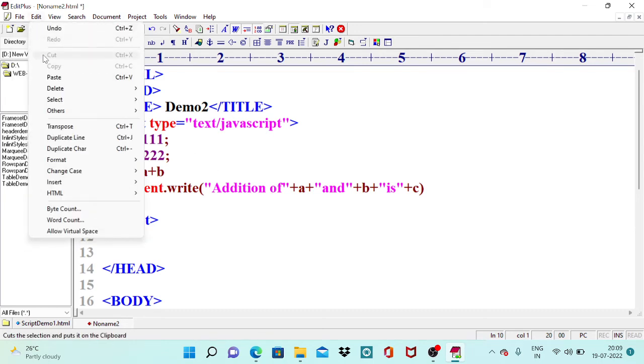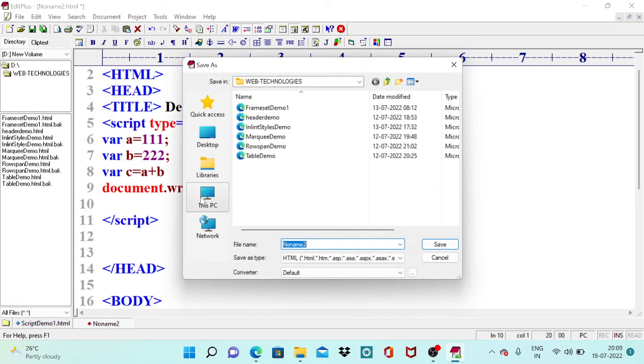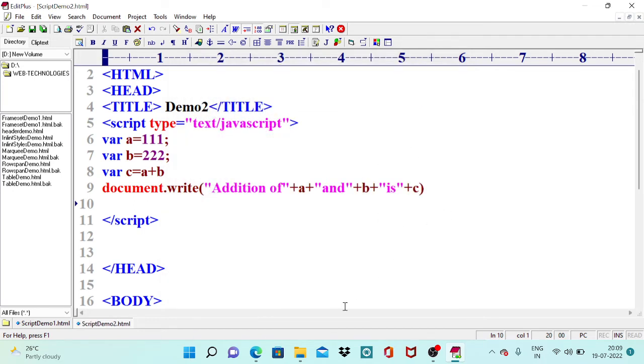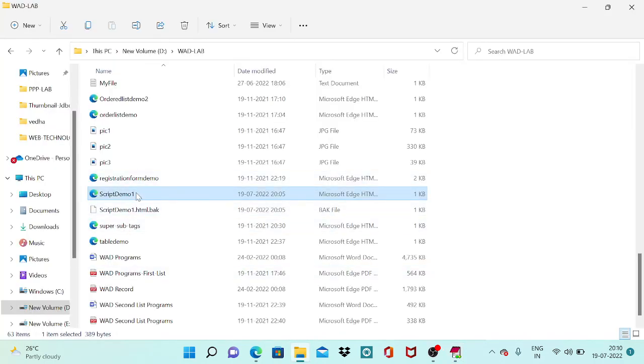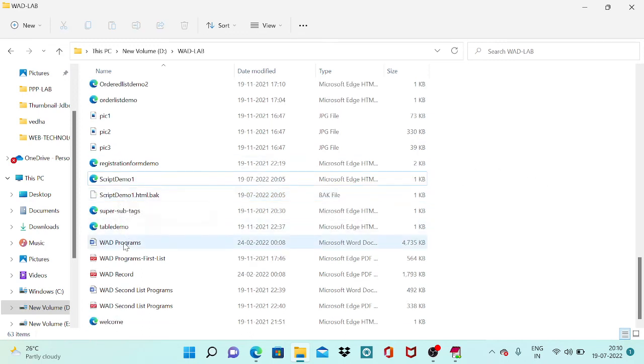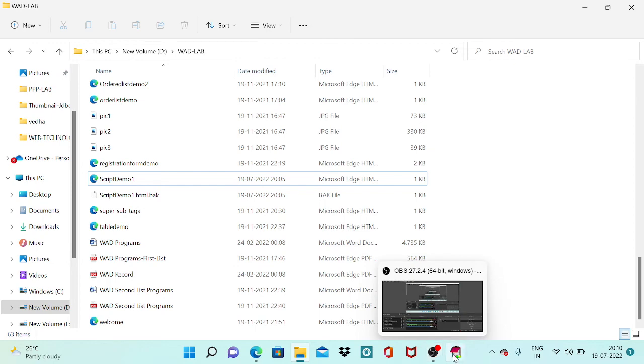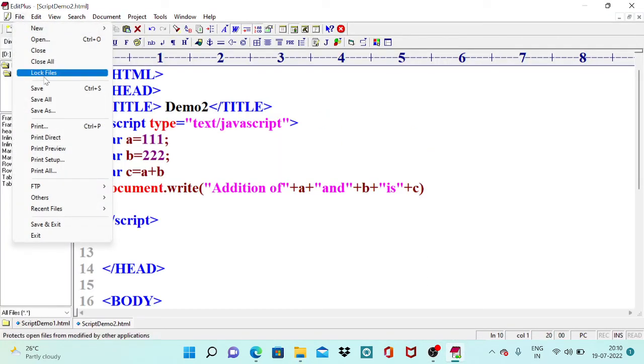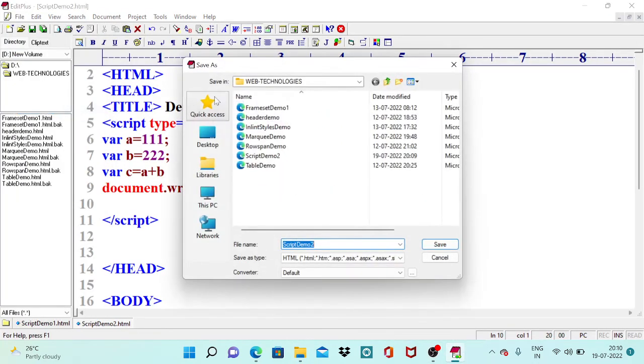Now I need to save this program before running. I need to save this with some readable name. This one is script demo 2, script demo 2.html. So to run this program, yes, script demo 2 is in the same location, that is web technology.